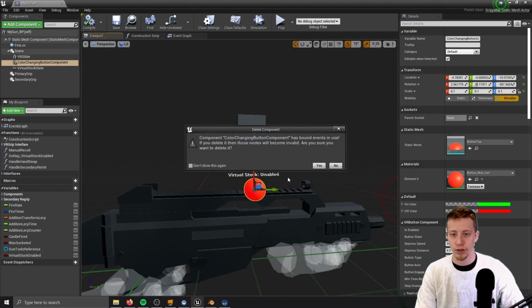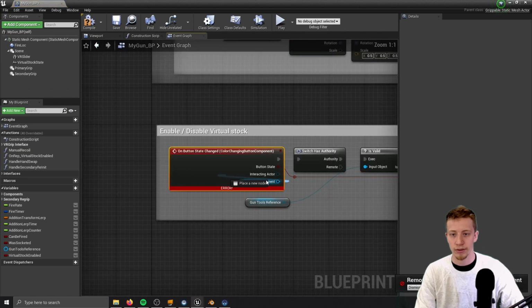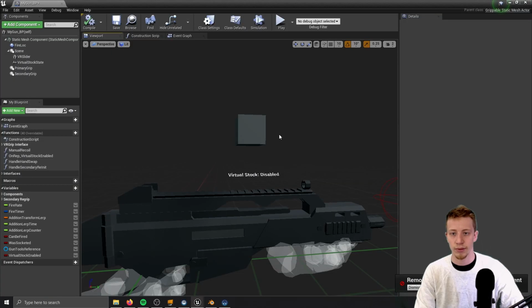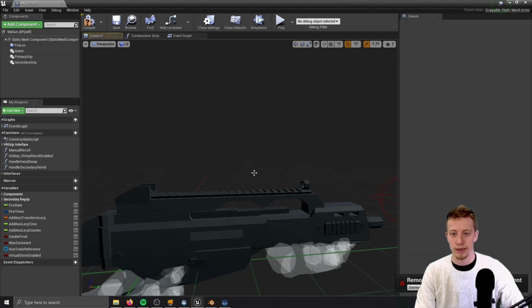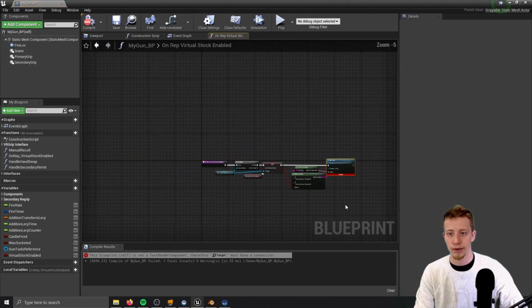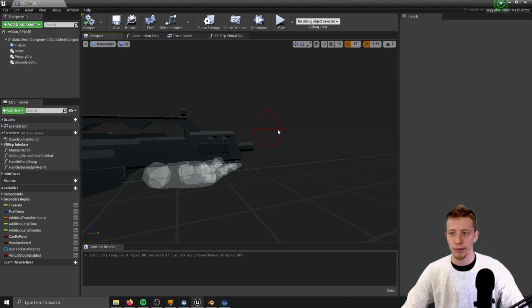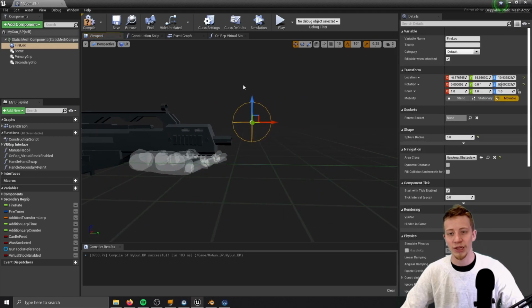Alright, let's also delete virtual stock and all this text. Don't worry about that, we won't need it. Compile it, as well as this thing and this thing. It will give us some error, we can ignore that, not gonna need that. Probably move that fire collision, because fire location, that's the place from which it will fire.